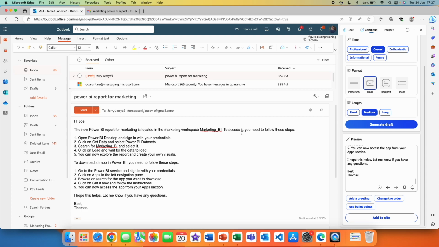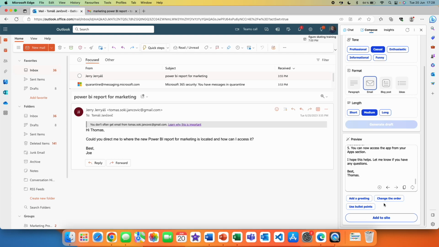The first one is for the marketing Power BI workspace, and then the second one is a step-by-step guide on how you can download the app. And I can just send it over to Joe. Additionally, you can also add a greeting, change the order, or use bullet points instead of the numbers if you want to.